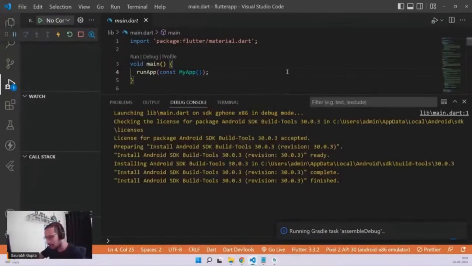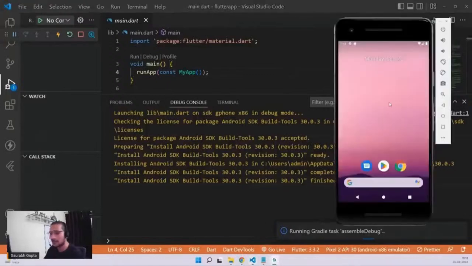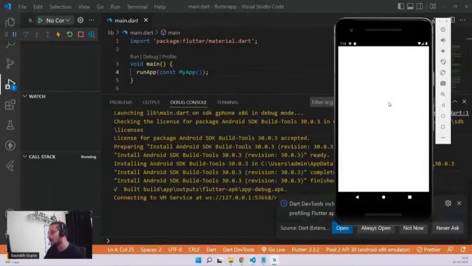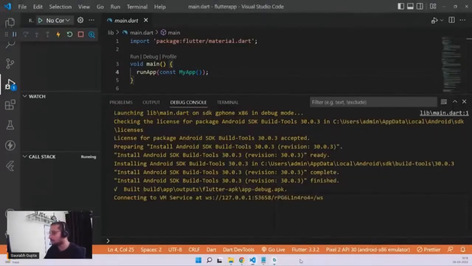See guys, if you don't have an emulator, the best is your phone. So I'll show you how to do it on phone. Don't worry. Tomorrow I'll also show you how to do it on phone. Okay, why is this taking so much time today? It's already running. It's still not. And here we go, guys. Our app is running and see, got it.